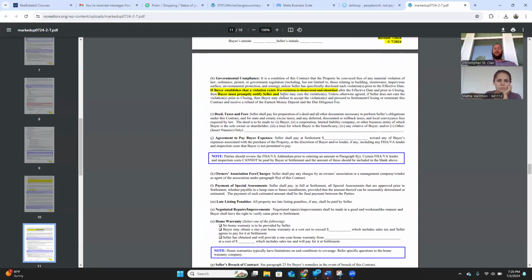If the buyer establishes that a violation exists, talking about governmental compliance, after the effective date and prior to closing, the buyer must promptly notify seller. That's always been the case, right? Because material facts go both ways. If you as a buyer's agent learn something about the property, you should share that with the listing agent. Now, this is important though. Seller may cure the violations unless otherwise agreed.